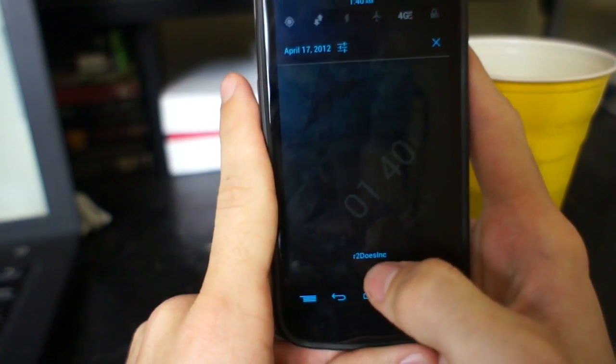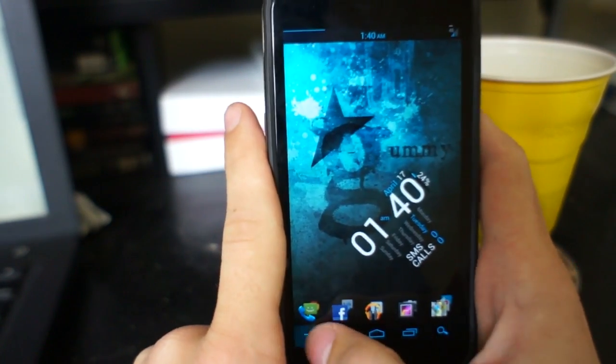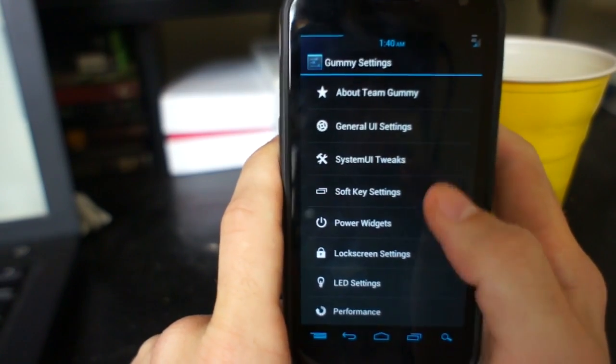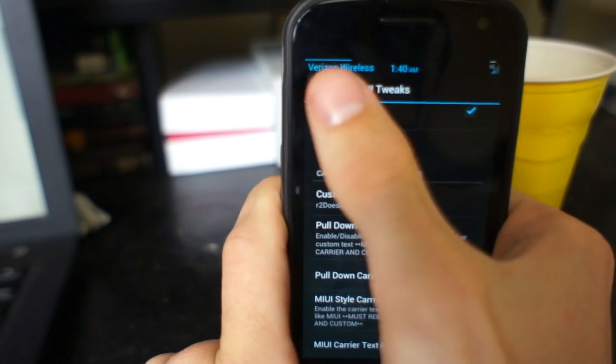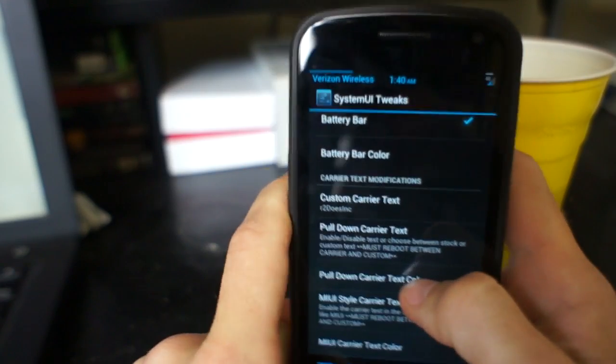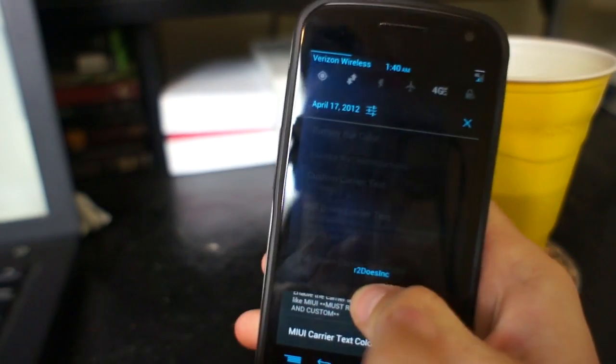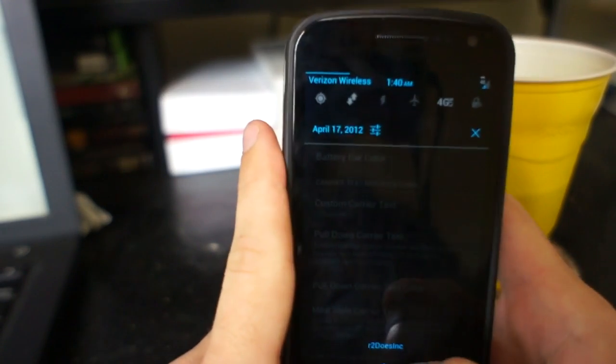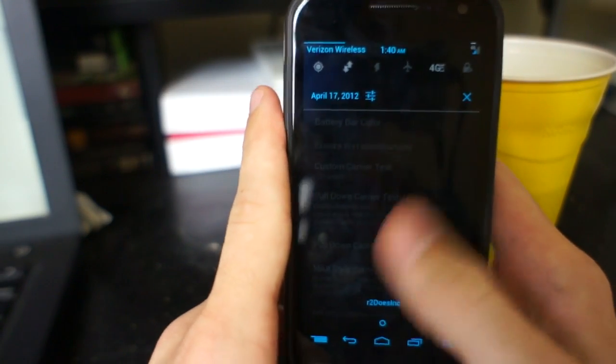There's the carrier text which you can set, and also something really cool. Instead of the normal carrier text, you can do what they call the MIUI carrier text. So up here you can see, I can change that. I can set that to whatever the stock carrier display is, which I have set to R2DoesInc. I think it's a pretty cool option. I haven't seen that in any other build so far.